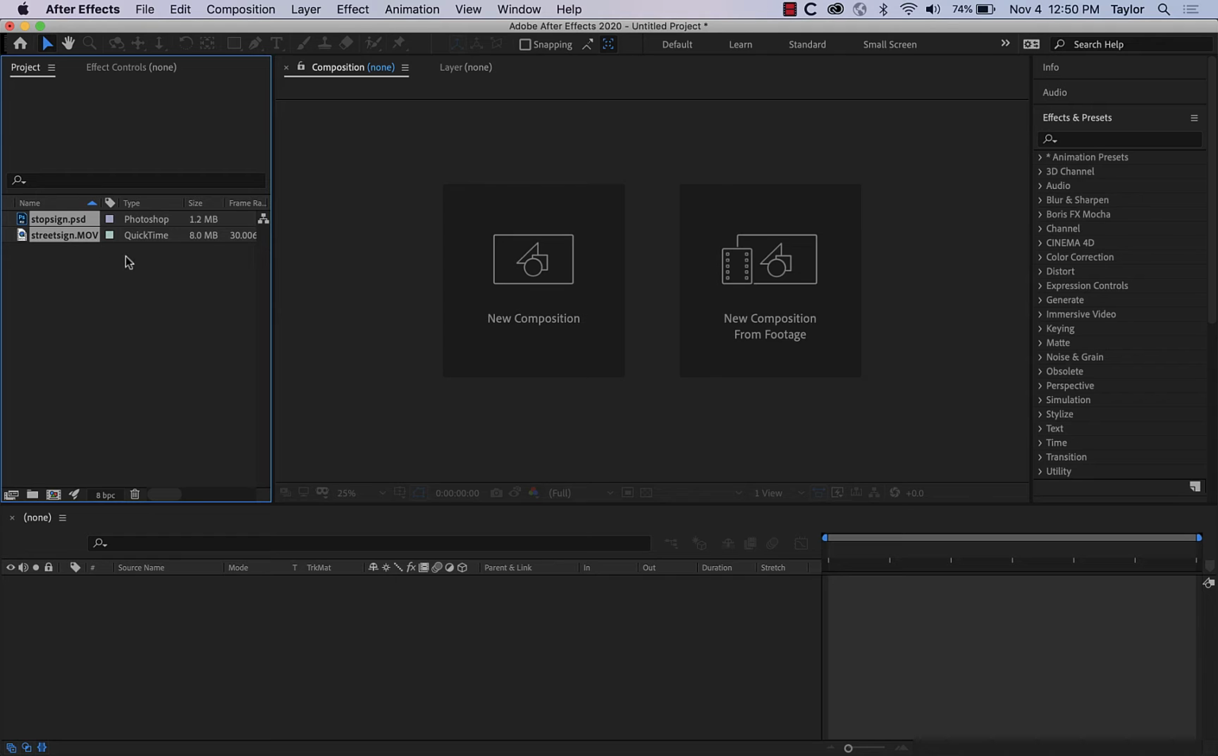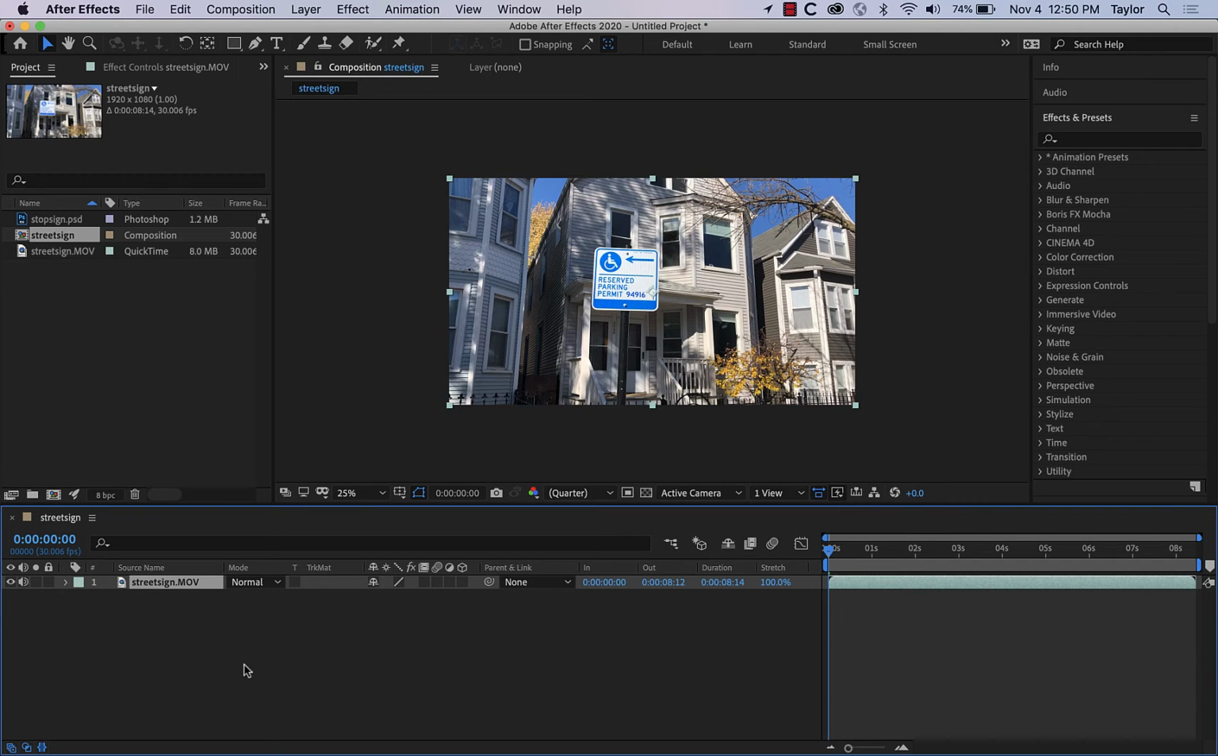So it's one of the cool things about the Adobe ecosystem. I know I sound like a fanboy right now, but Photoshop talks to After Effects and so forth, which is nice. Okay, step one, we will take streetsign.mov or whatever your video is called, and we'll drag it down here to the bottom left. And then we can start working here on our layers.